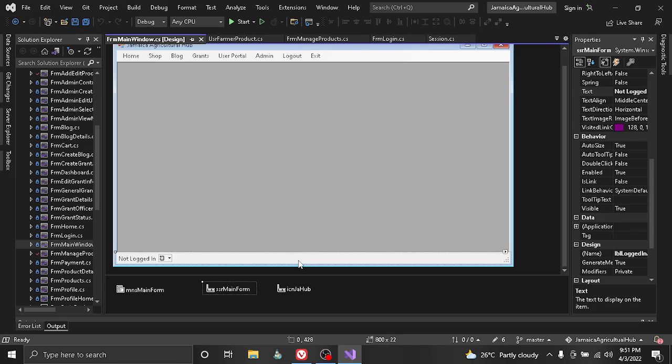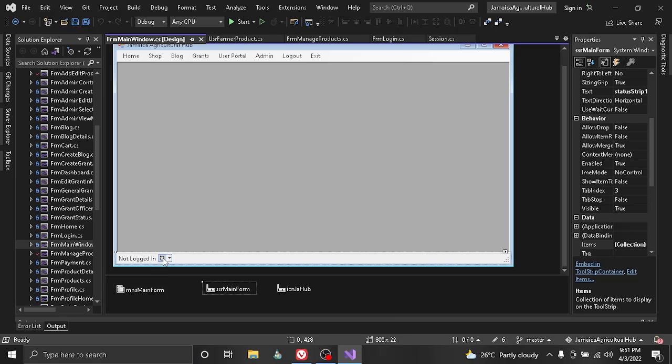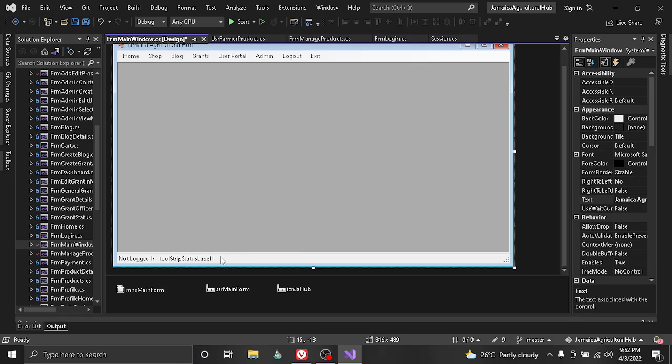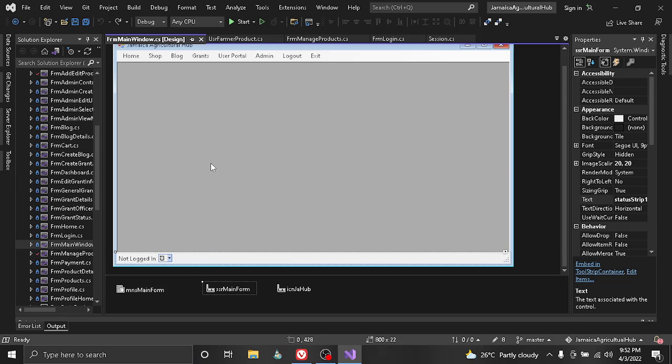It's a label. Okay, he did utilize the status strip. I think I broke something. Undo any changes that I made. Alright, so that isn't breaking anything here.